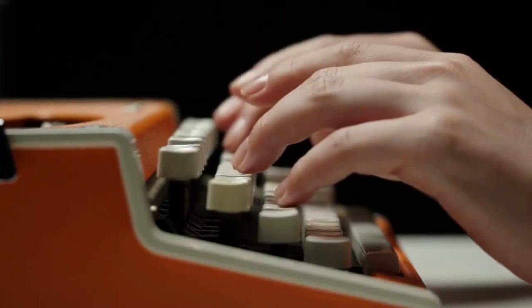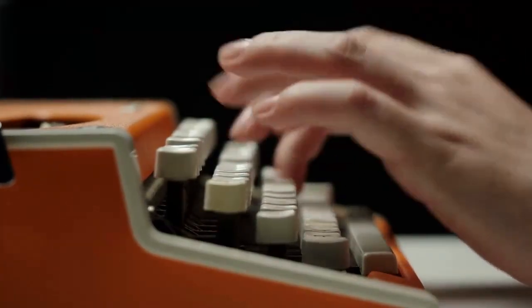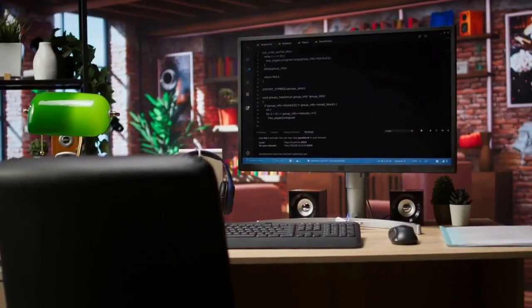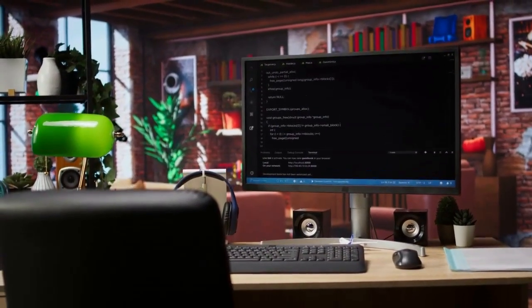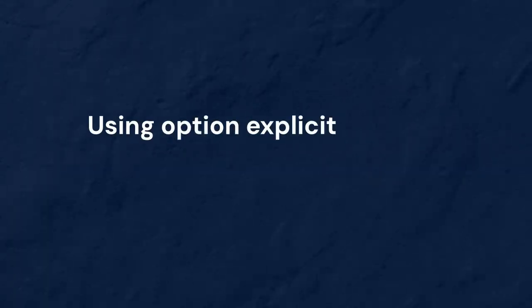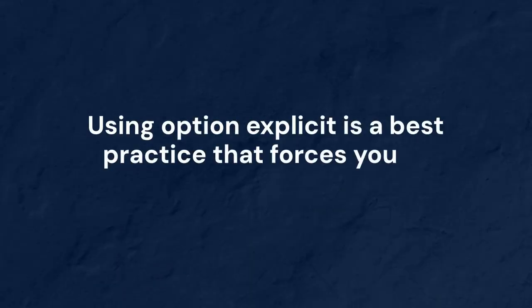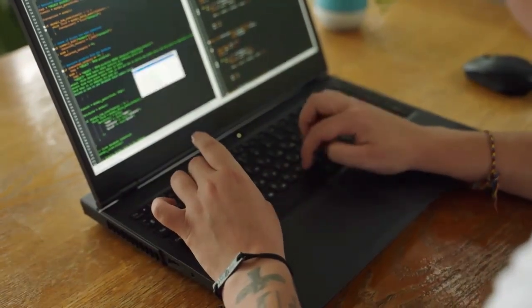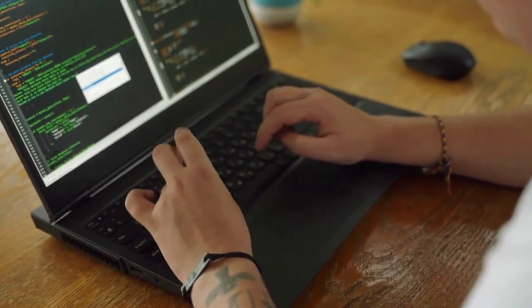Finally, undeclared variables can sometimes trick VBA into thinking you're calling a function. If you accidentally misspell a variable name and you haven't used Option Explicit at the top of your module, VBA might interpret that misspelled name as an attempt to call a function that doesn't exist. Using Option Explicit is a best practice that forces you to declare all variables, catching these typos early and preventing many sub or function not defined errors.